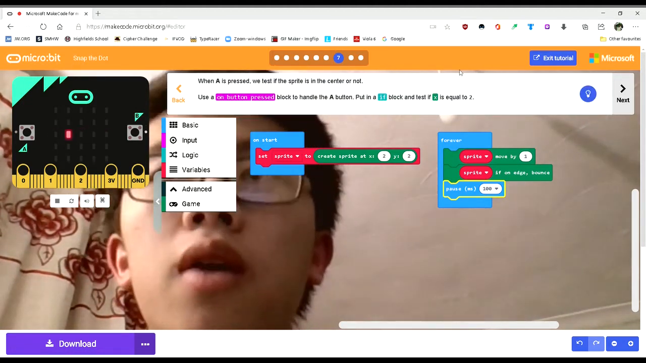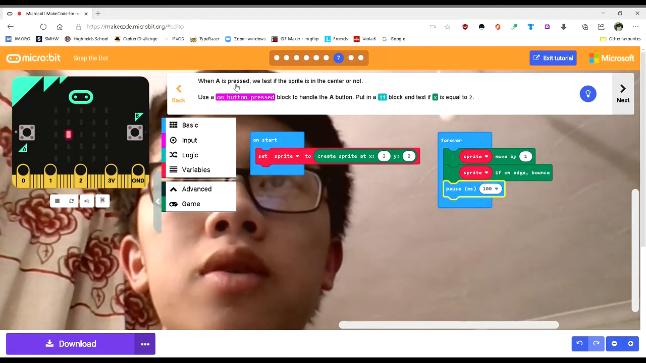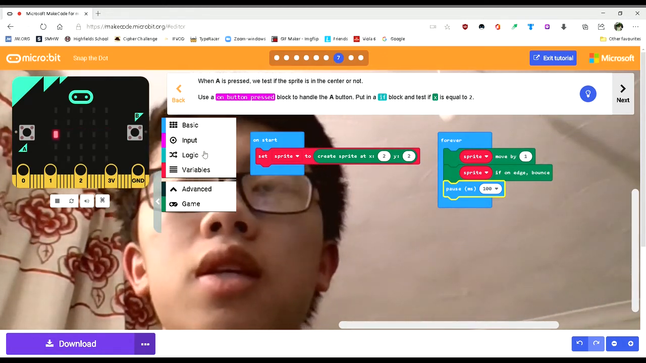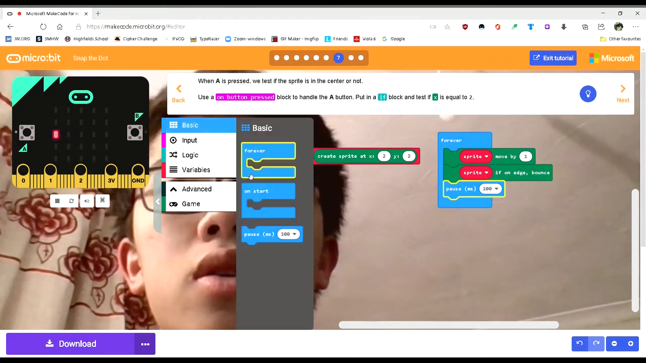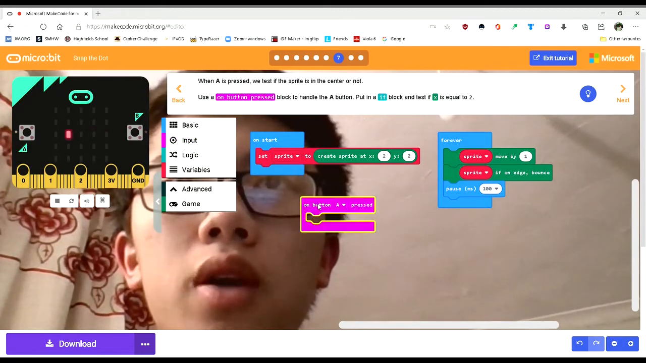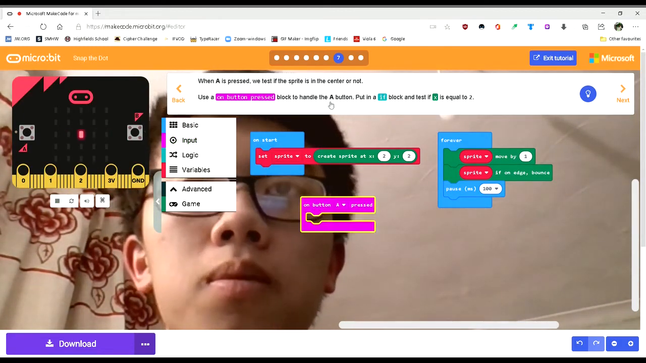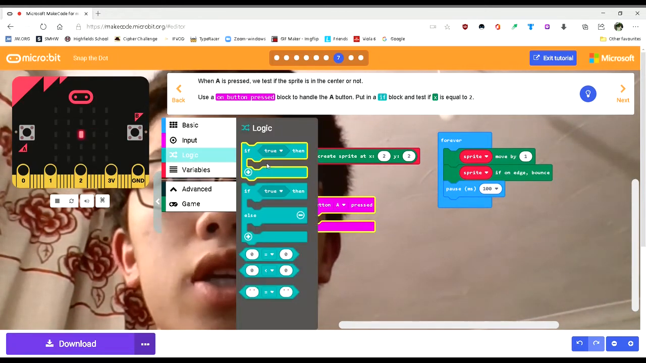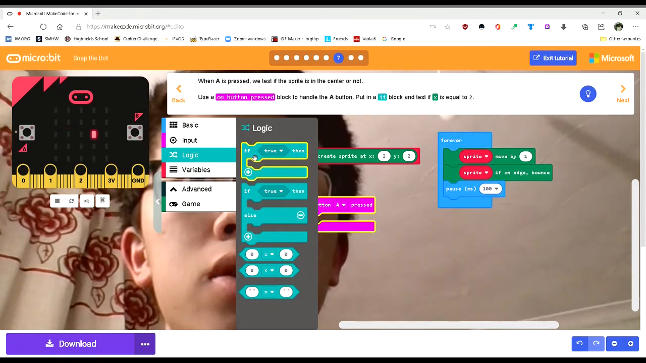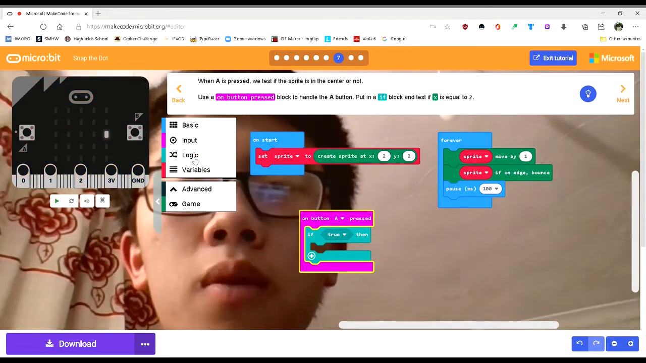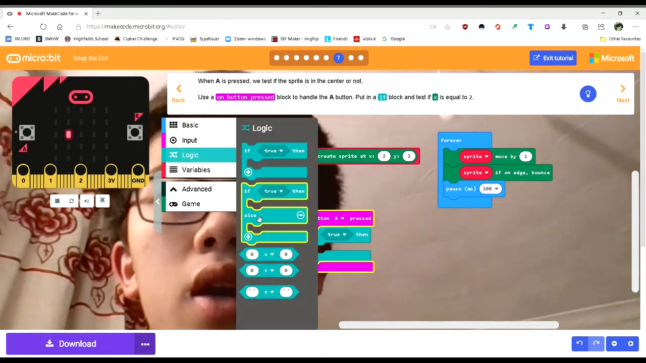Okay, now we can make this a game. So what we're going to do is, when A is pressed, we test if the sprite is in the center or not. So let's find on button A pressed, and then use the on button A block to handle the A button. I put in an if block, so logic, and then let's do an if, and then we're going to make it so it needs to be in the center.